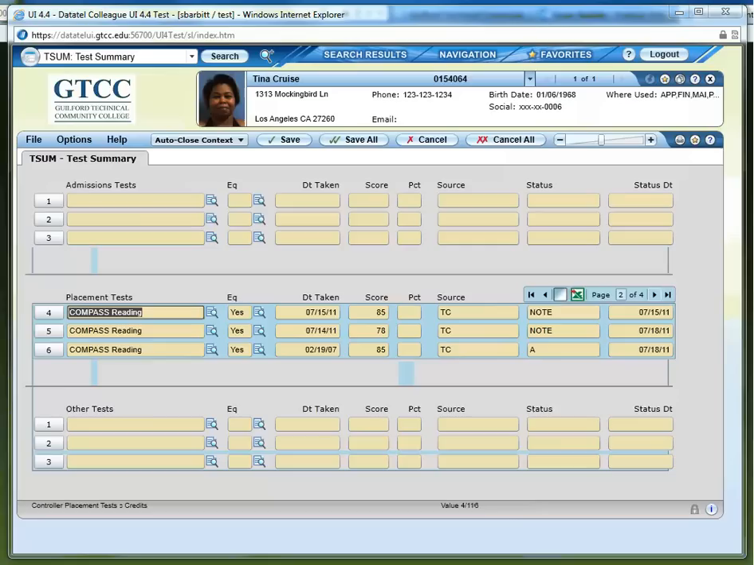She's taken the reading 3 times as well. And then she has a series of math scores, both pre-algebra and algebra. So which ones do you use? First, we always use the highest score possible. We start with that, and so we're going to look at her algebra score of 35.